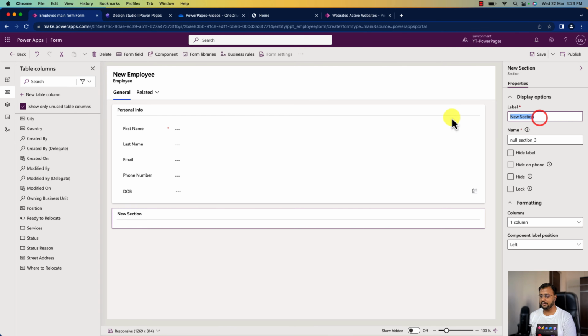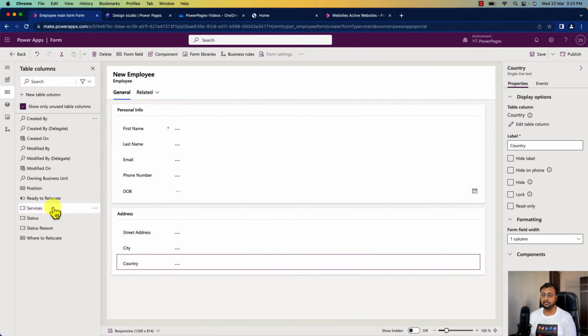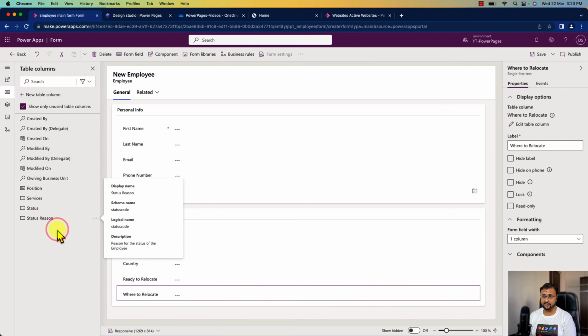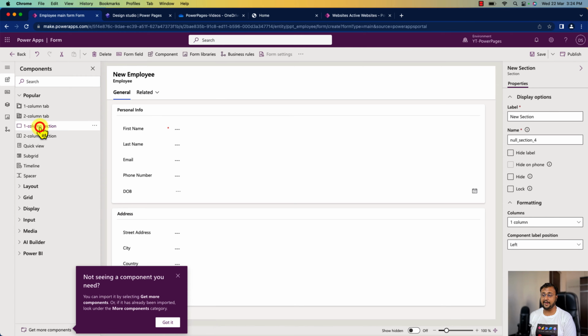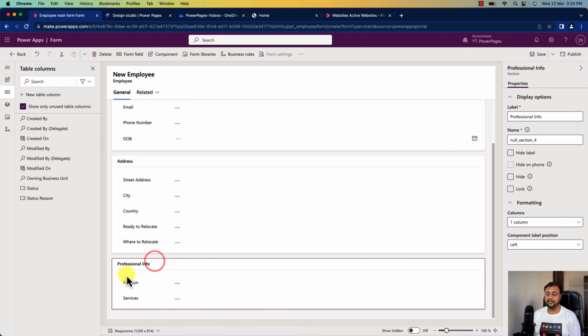Second tab I need here is address. So for address, I need street address, city, country information, whether you want to relocate or not, and if you want to relocate, where to relocate. Also, the third section I want to add now: go to the component, add a section, and this will add the third section. Here I want to add position and services.